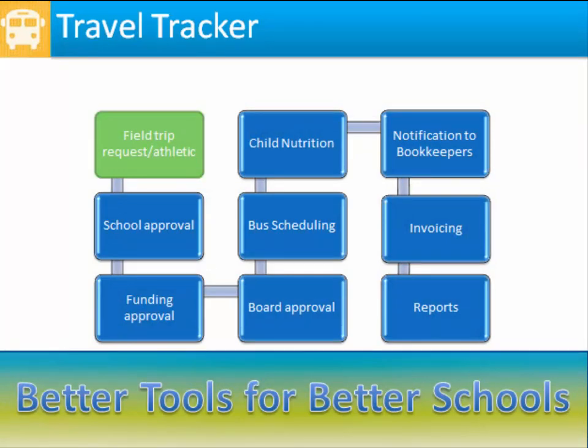We are very happy that you have decided to implement our system in your district. The Travel Tracker is a paperless, internet-based application which makes scheduling trips easier and more efficient. Before we start with the training, let's talk about the overall flow. This flow chart demonstrates the overall process of how the trips will flow through the Travel Tracker system.